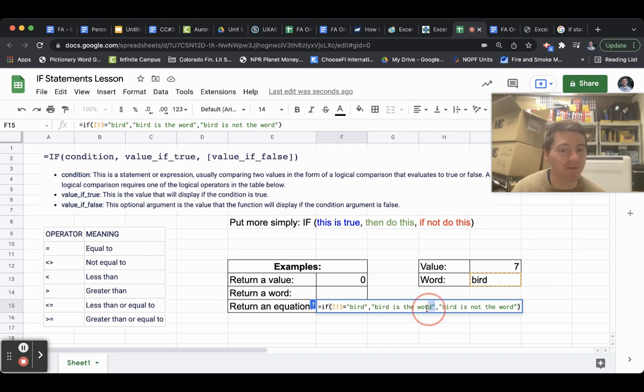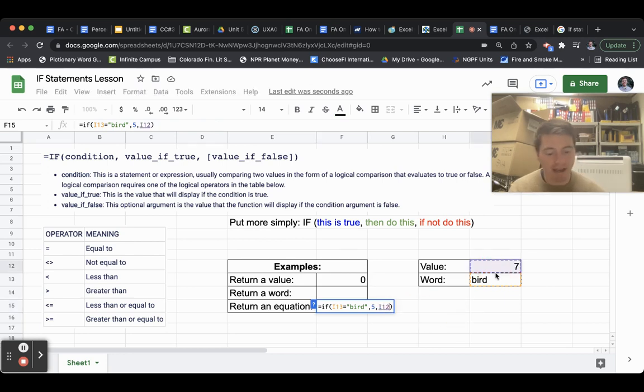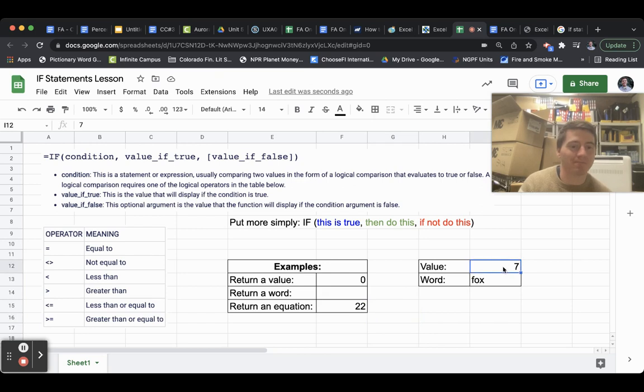You can say, I want it to return 5. And if it's not bird, then I want it to take this box and add 15. Whatever you want it to do. So bird is the word, so it returns 5. Change it to that. It's going to take this box and add 15. Okay? So you can make it do whatever you want.